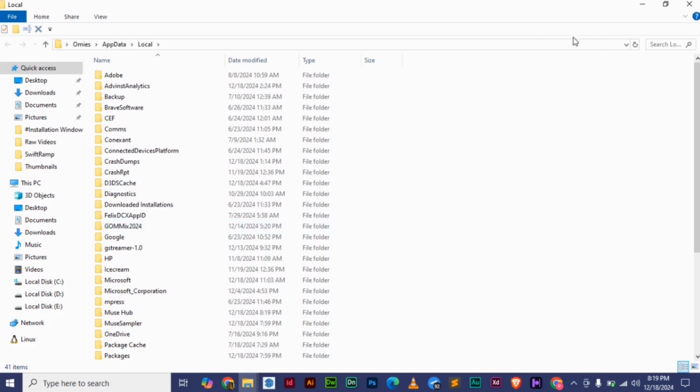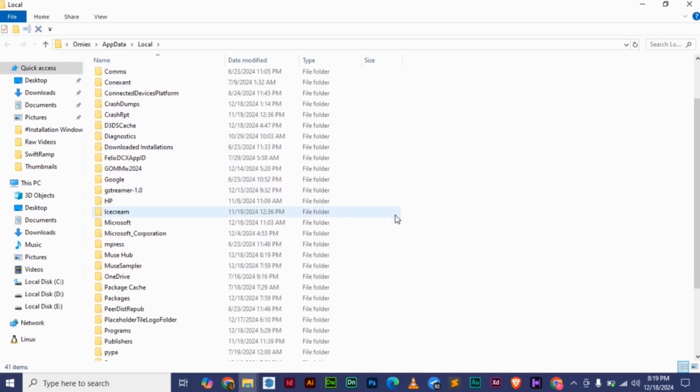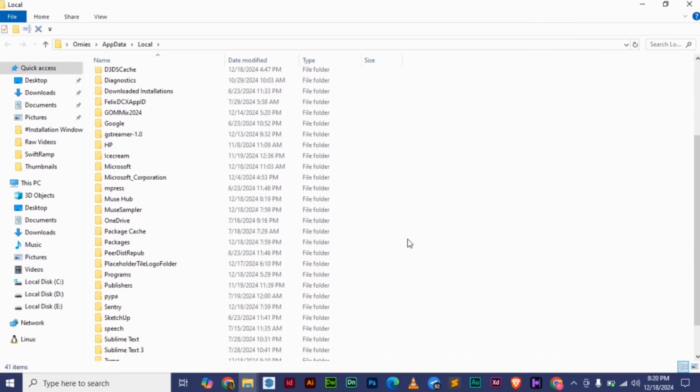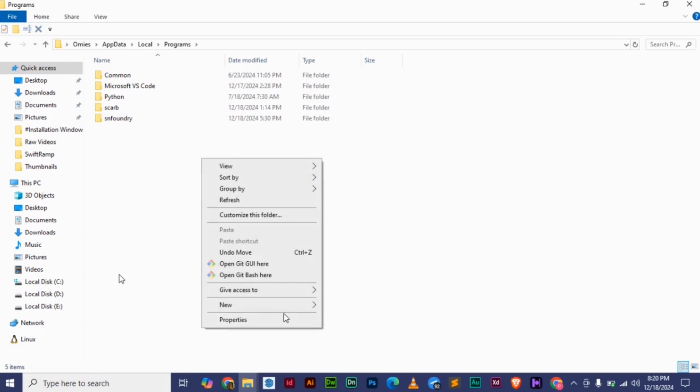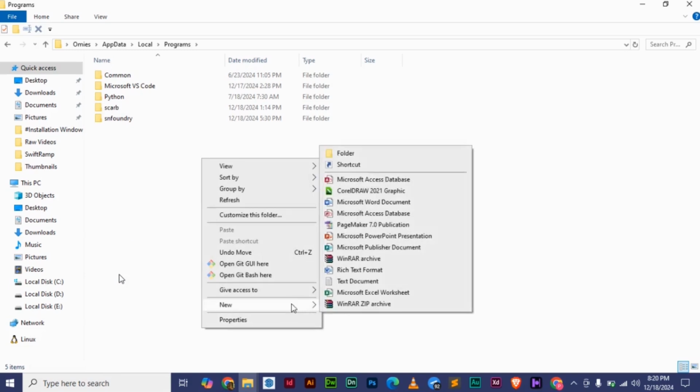So, local app data, as we've typed it in the run dialog box, just click OK. Now, when it opens this directory, inside this directory, we're going to look for a folder called Programs. So just scroll through your list of folders here until you find the one that reads Programs. Then open it. I want you to create a new folder, and name it Scarb. Just put it in lowercase.